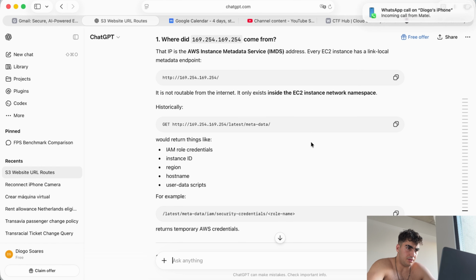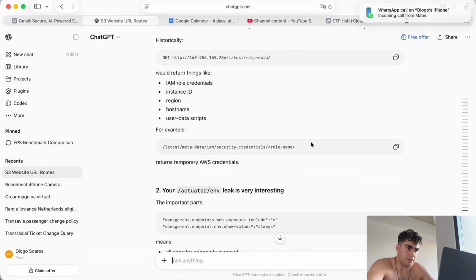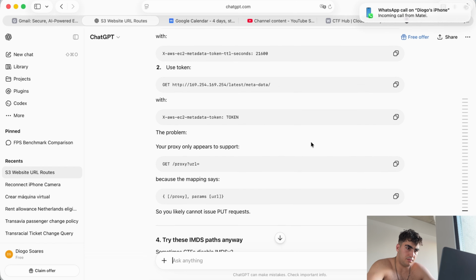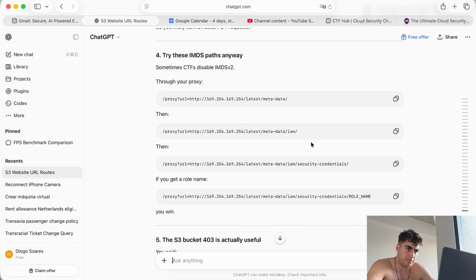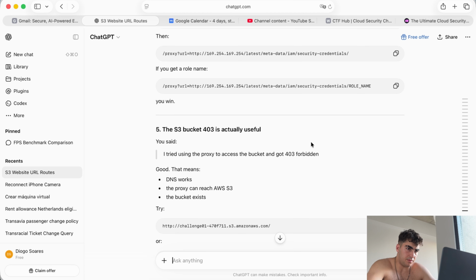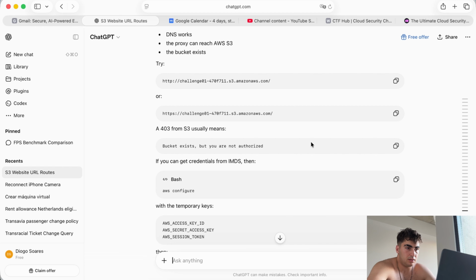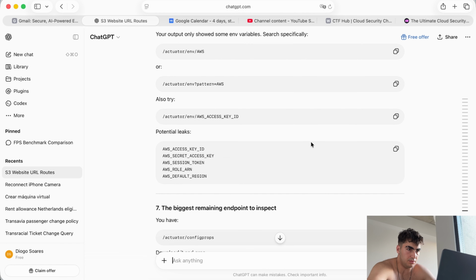There are a few important details. What's going on with this? S3 is useful. You're not authorized. What do you mean you're not authorized? Yeah, I know. So useless, man.